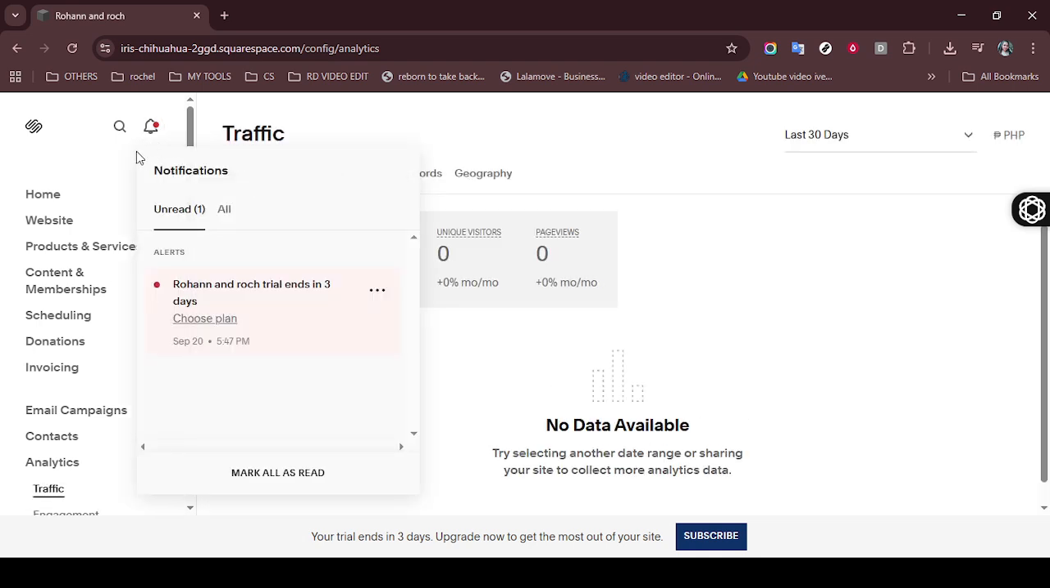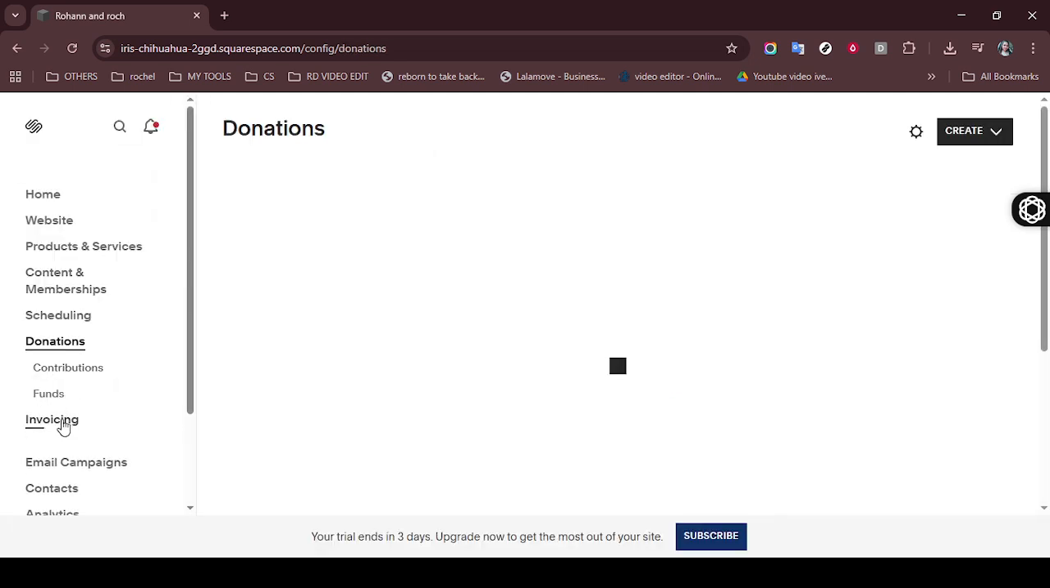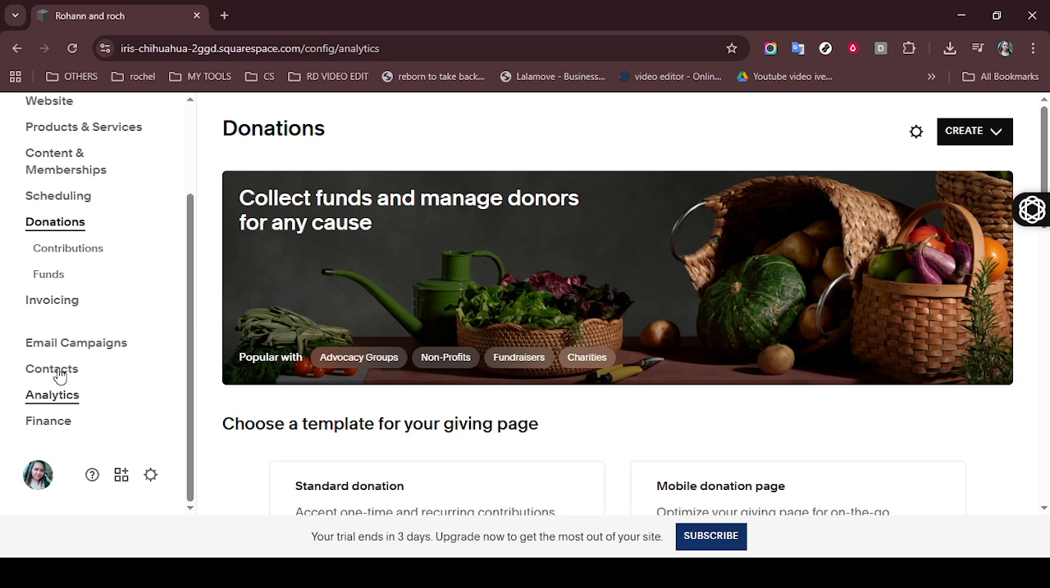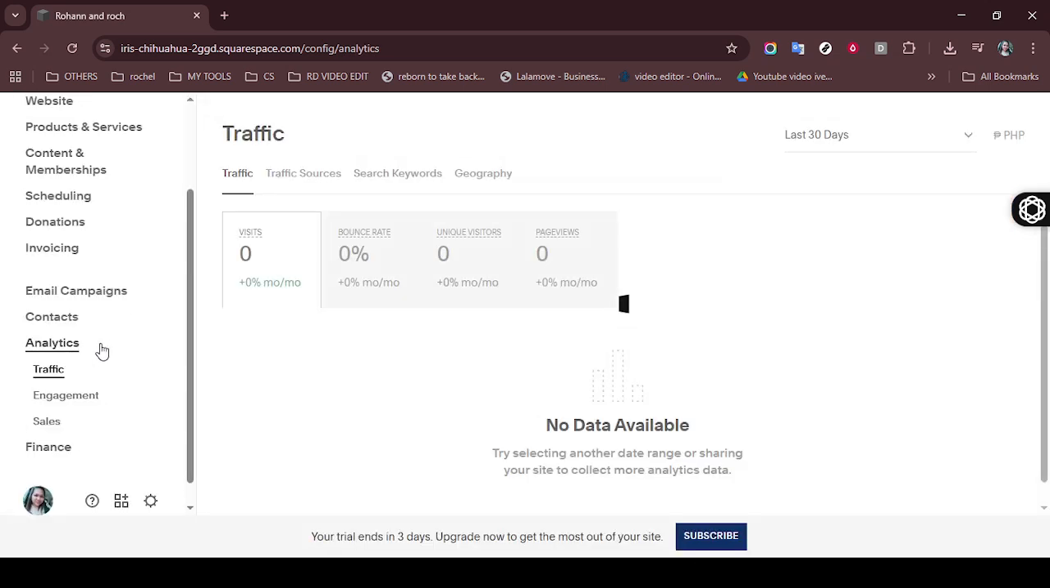So there you have it. You've added your service, ensured a seamless checkout process, and gone live. Keeping these steps in mind helps ensure that your service has a professional online presence, all set for your audience to discover and engage with.